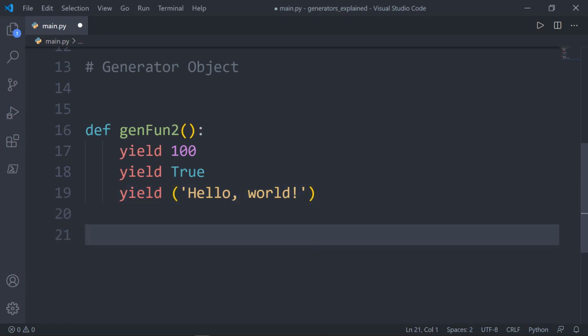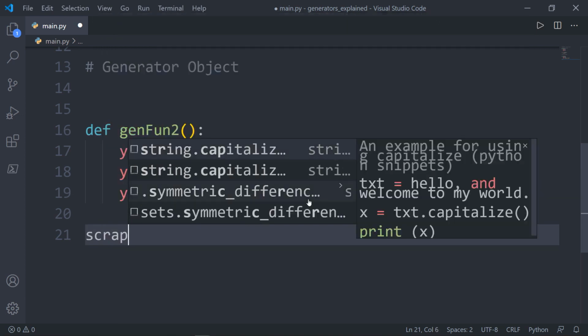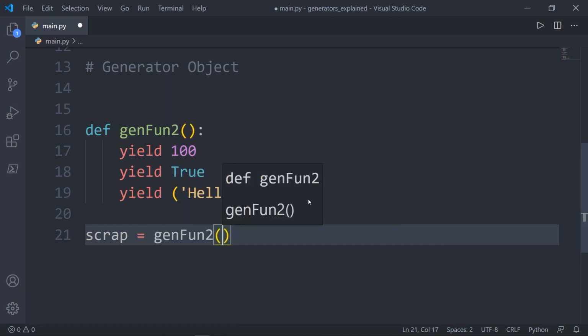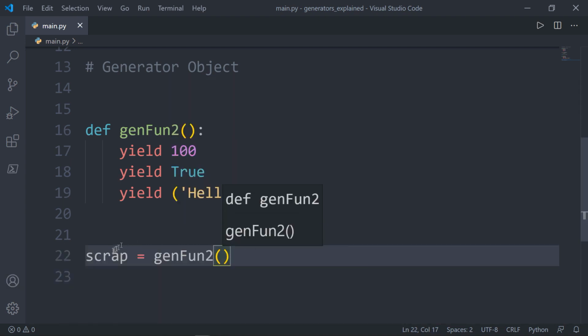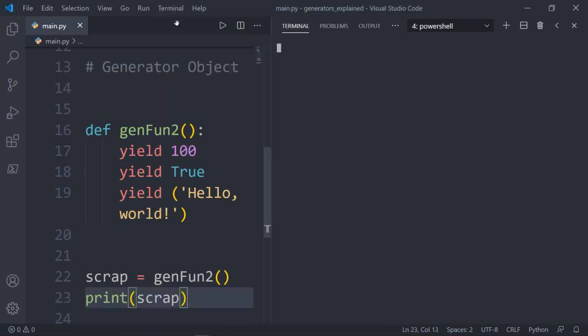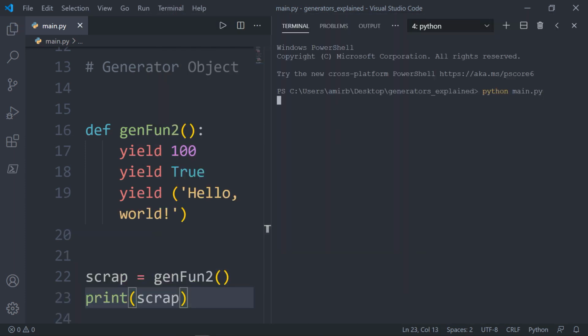Alright, this is our genFun2. Now, if I declare a variable, I will call it, for instance, scrap. And scrap will be equal to genFun2 function. If you hover over scrap, you will find that scrap is a generator. In other words, scrap is a generator object. And let's try to print scrap. Okay, let's open the terminal and run the file, and we will find generator object genFun2 at this memory location. Okay, so this is not useful as we have seen in the last video.